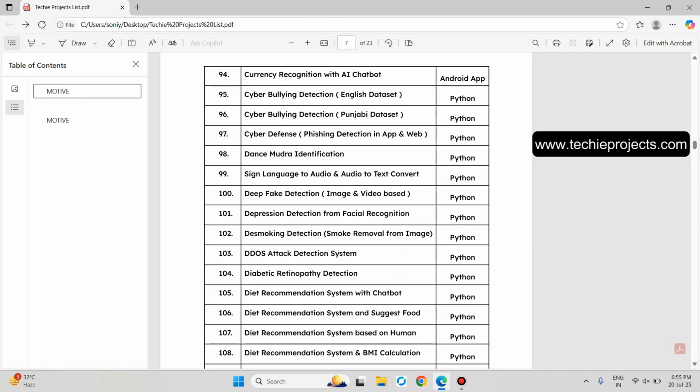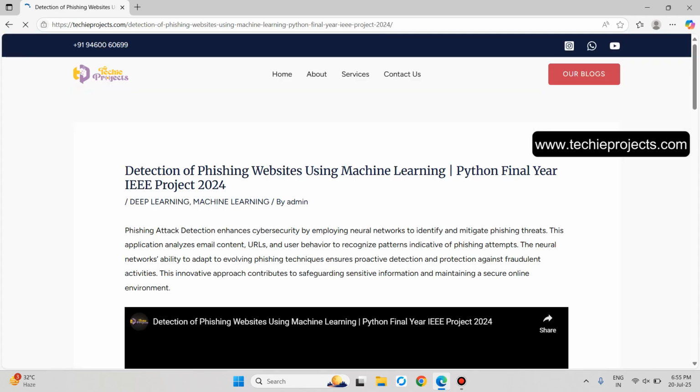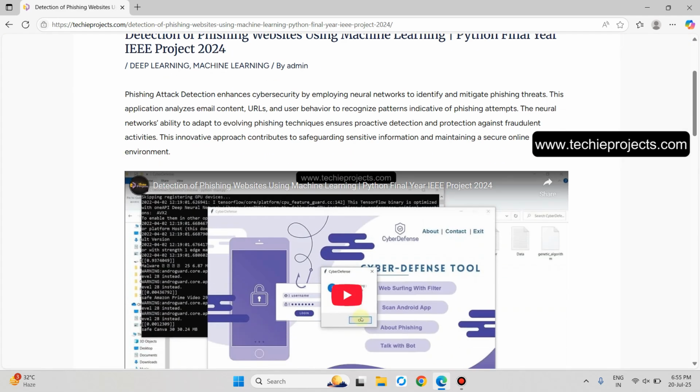Now just go back. Point number 97, cyber defense, phishing detection in app and website. Just click on it. Now the phishing attack detection enhances cybersecurity by employing neural networks to identify and mitigate phishing threats. This application analyzes email content, URL, and user behavior to recognize the patterns indicative of phishing attempts.